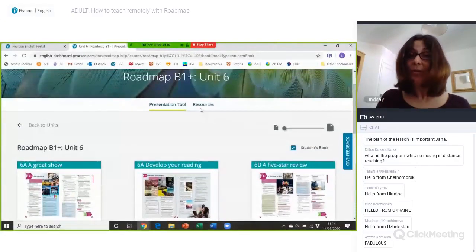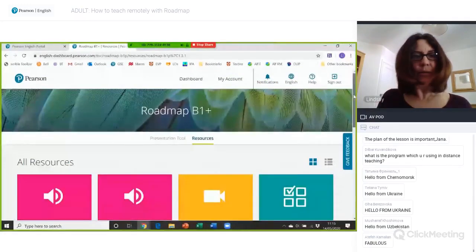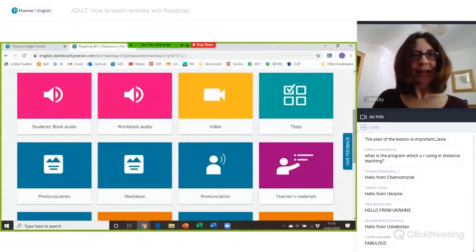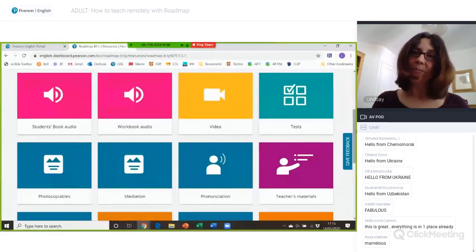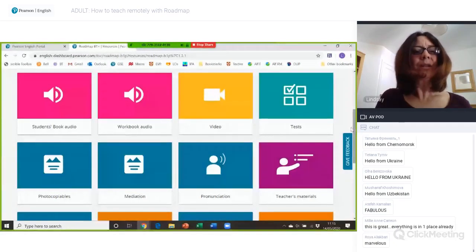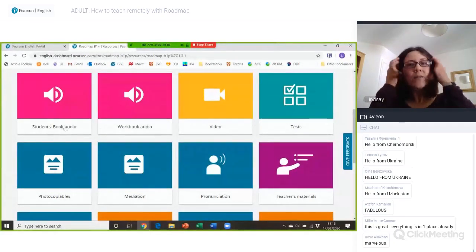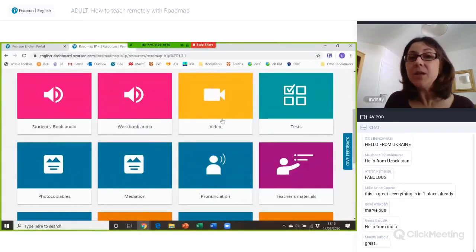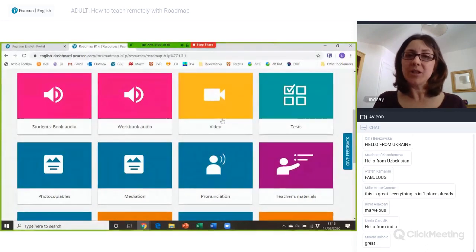So if I go now to resources, you can see that what we've got here are in one place. So actually in the book, in the presentation tool, you have all of the audio and all of the video embedded into the pages. So you don't actually need to come out of that, which you'll see shortly. But if you want to access the audio and download some of the audio, then you've got it all in one place here. You've got the workbook audio. You've also got all the videos. There's a video at the end of every unit. There's a video and worksheets there for you to download as well.